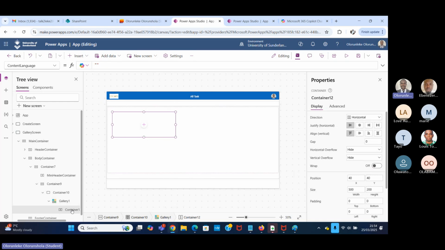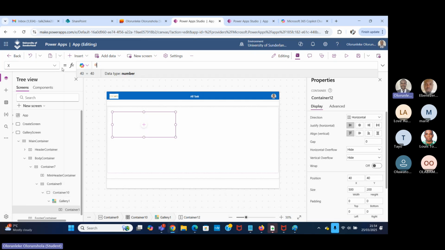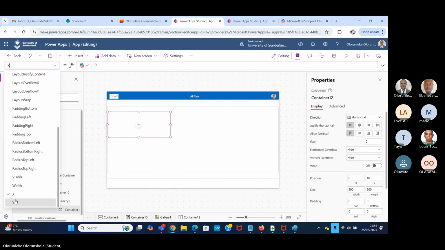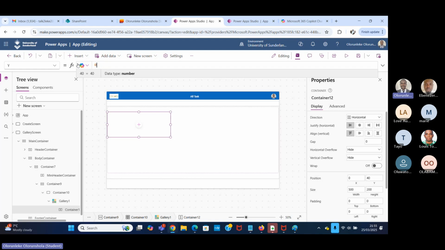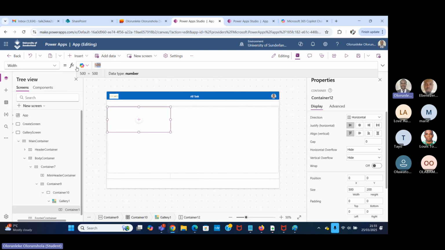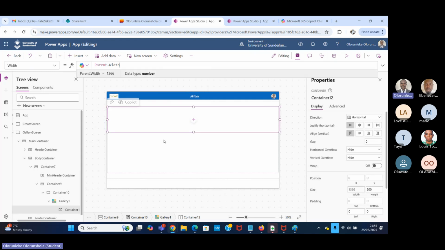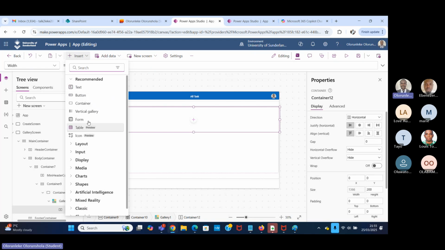You can see these are things that will cause us issues in Power Apps. You can see it is now within the gallery, and watch what happens now. Let's quickly do the X and Y again. X, width, parent dot width. And now within this container, let's bring in labels.